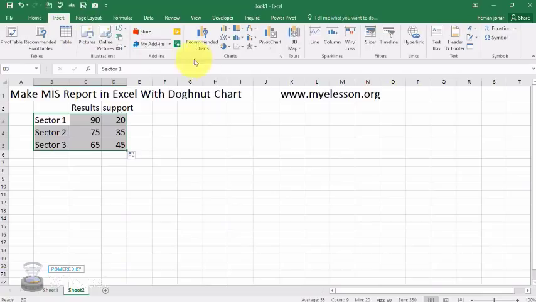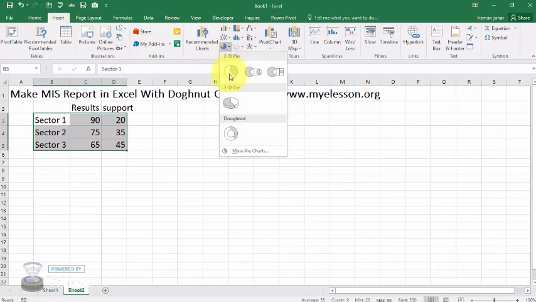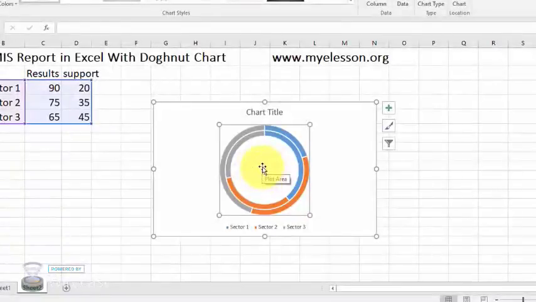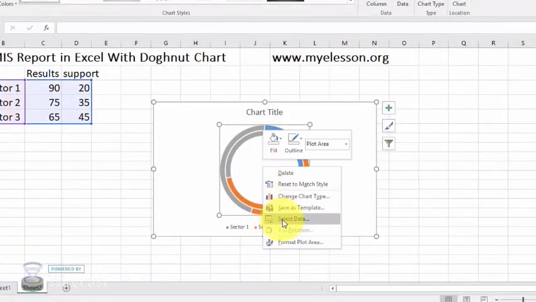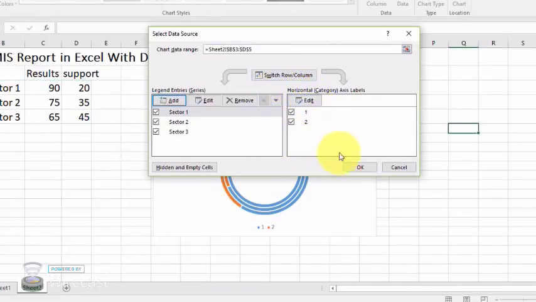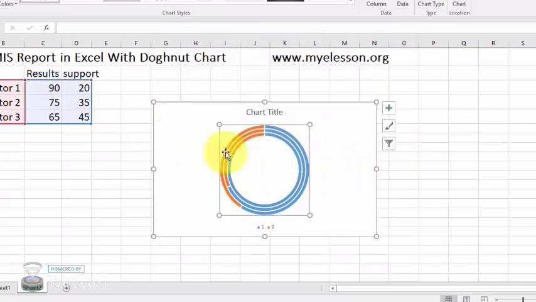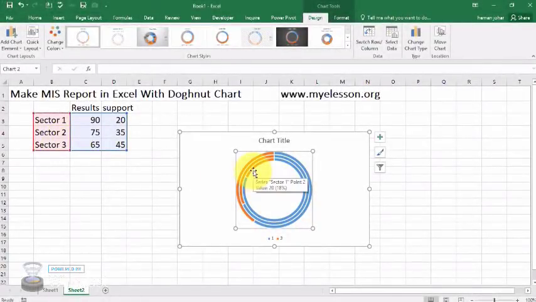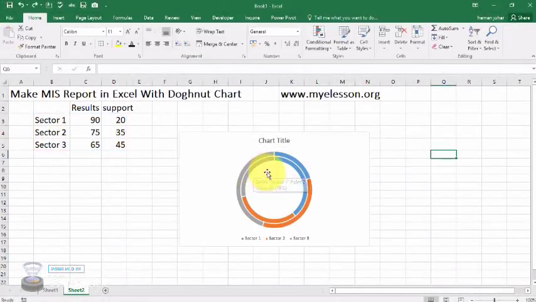I click on insert, I go to a donut chart and I select it. Now I will right click in the middle over here and click on select data. Now I'll choose switch row to column. As soon as I switch row to column, I have now 3 donut charts for each sector. Earlier we were having only 2 donut charts. Let me show you. I'm pressing Control Z. So we were having only 2 donut charts. In fact, we should have 3 donut charts.